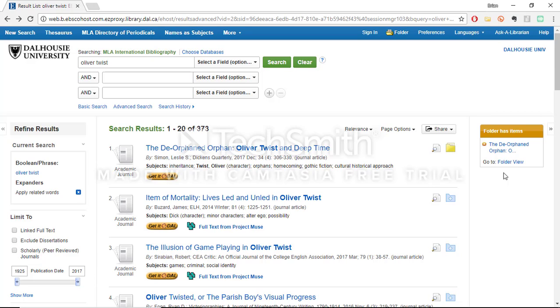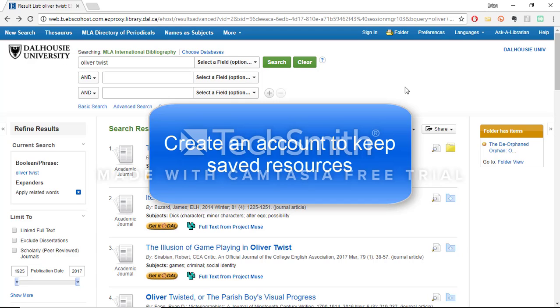I must also emphasize that creating an account by clicking on the sign in button up here is a very good idea, as your account will contain your saved resources even after you've closed your browser.